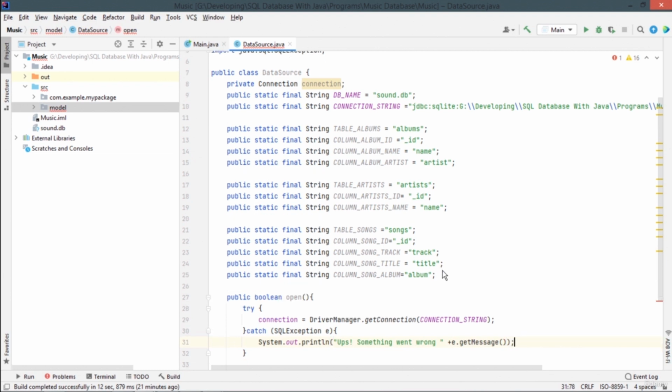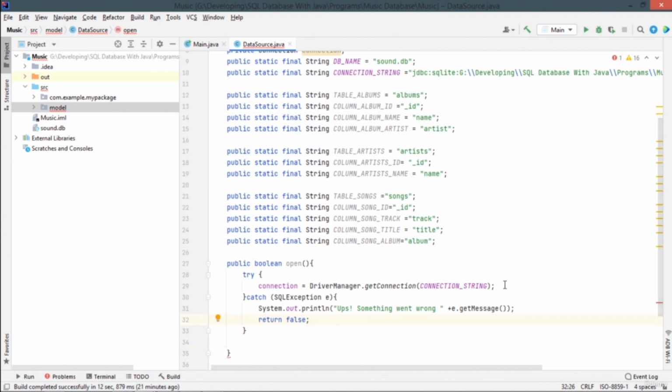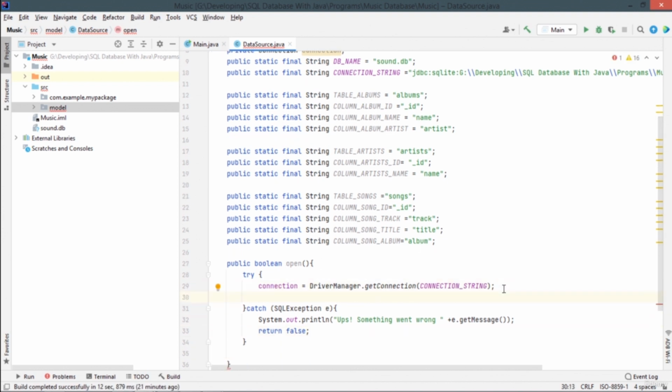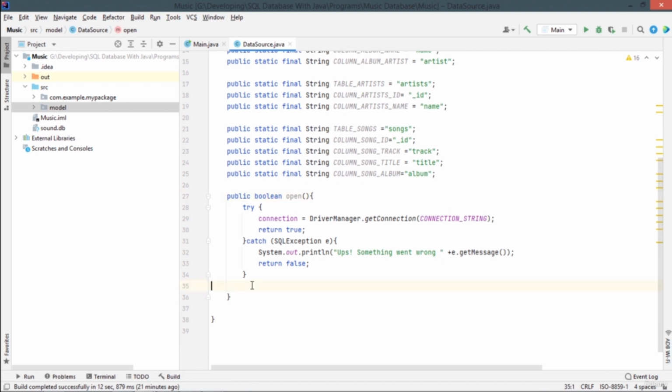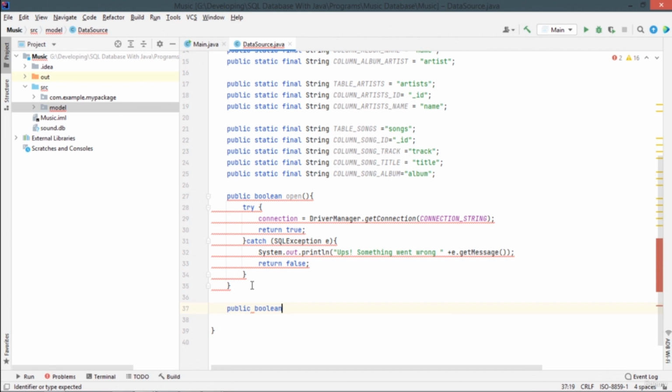Here we have, and we have to return false in case the catch block becomes executed. And if our connection is successfully made, we have to return true. Cool, we have opened the connection right here, but we may try to close. So let's create a method that is going to be responsible for closing our connection.